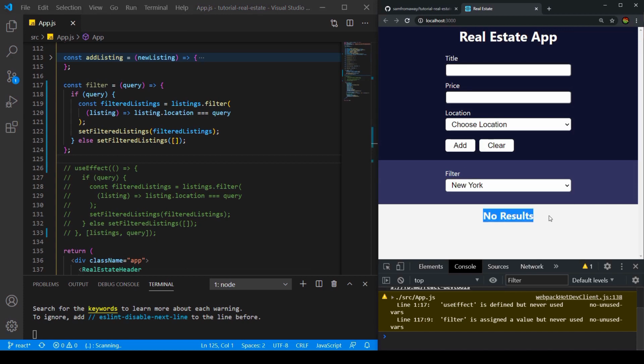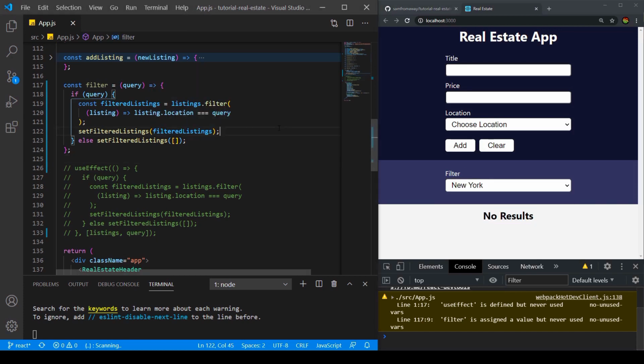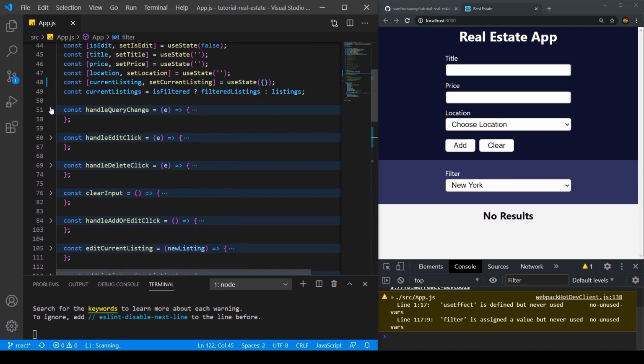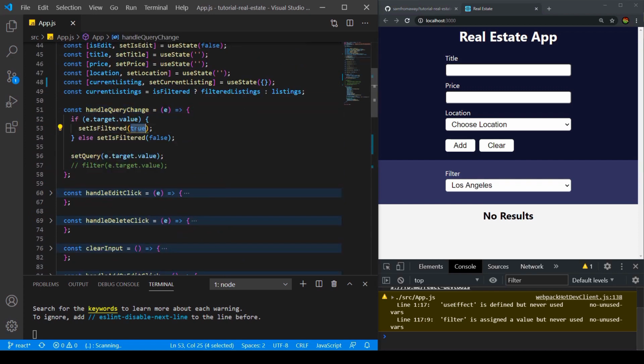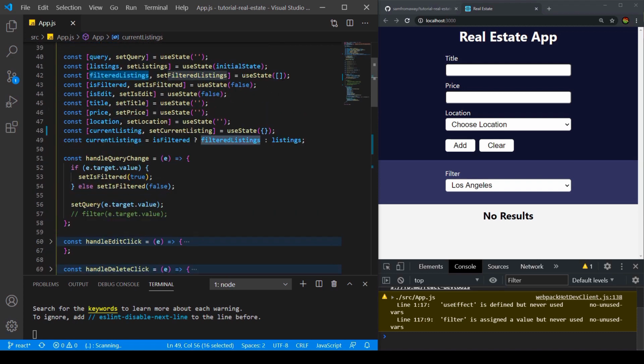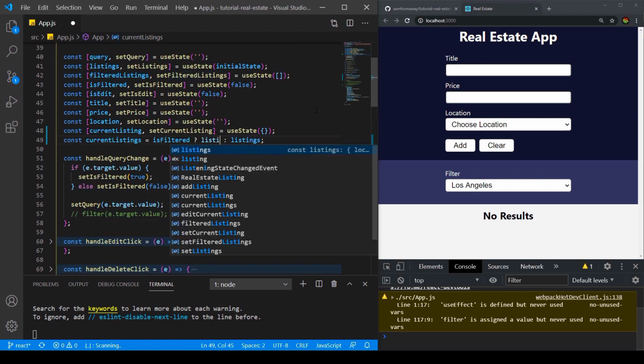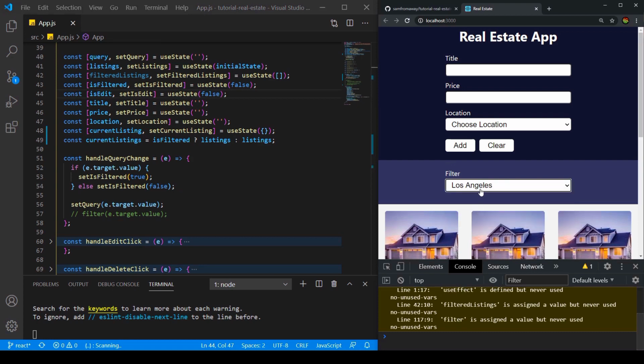Or actually, we even have no results, because let's go up here. If we handle a query change, we set filtered to true. And if we have isFiltered, we will use the filtered listings, which at the moment is still this empty array because this is just our initial value. So of course, we could have listings here, but then nothing will happen.